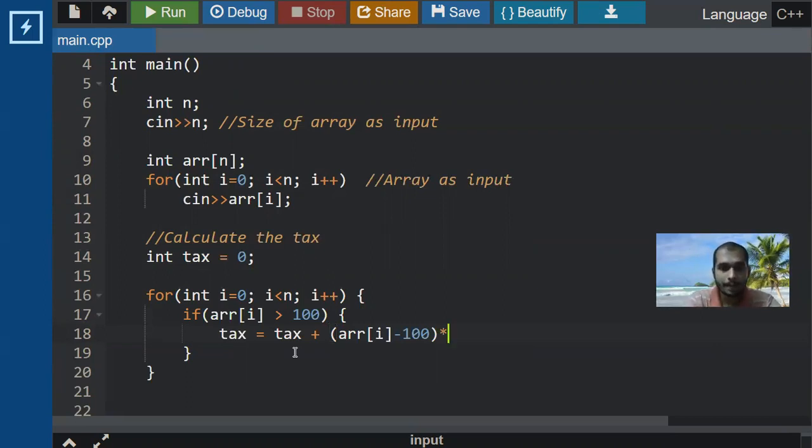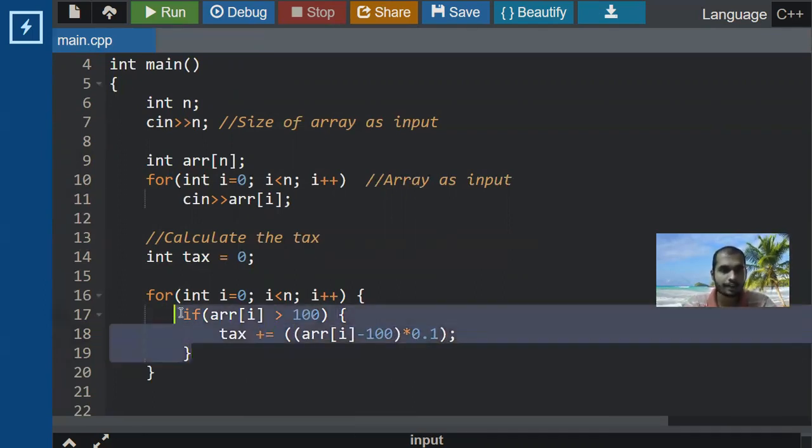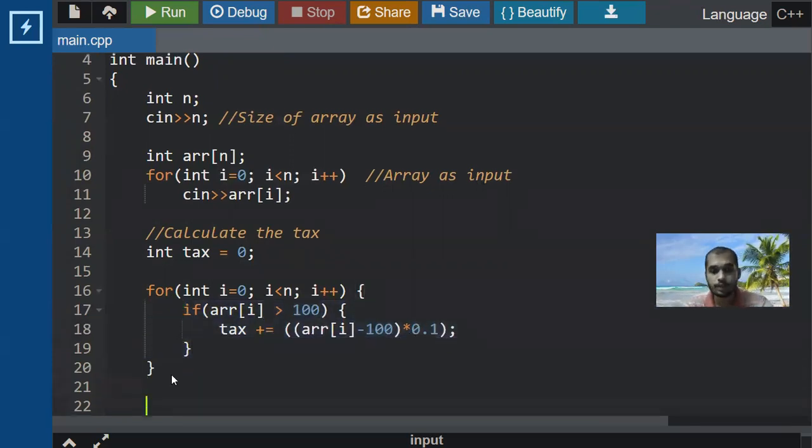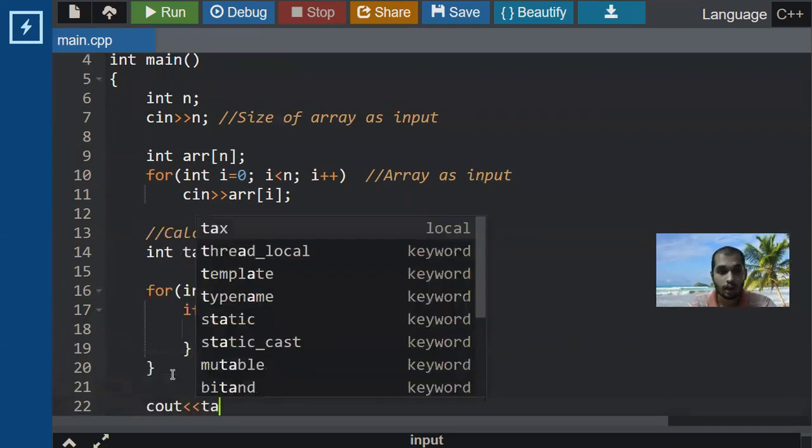So multiplied by 0.1. Okay, this multiplied by 0.1, I'll put a bracket to be safe, but you don't need a bracket. This is nothing but you're converting it into a percentage. So 0.1, if you multiply it, you'll get 10%. Okay, that you'll add to the previous tax. If you actually want to make it a shorthand, I'm just going to say plus equal to. Okay, so this is going to calculate the tax. You actually don't need to do anything else. So after that, you can just go ahead and cout the tax.